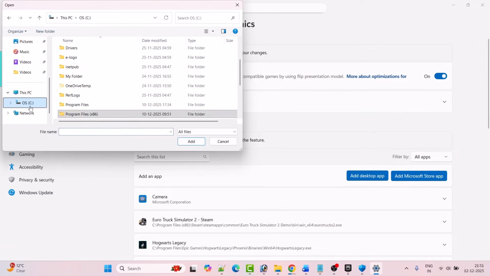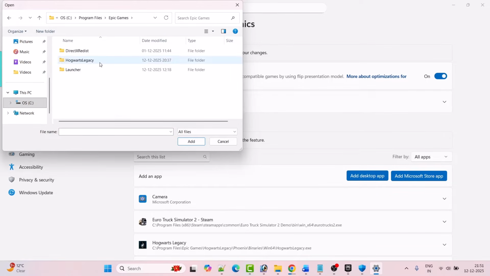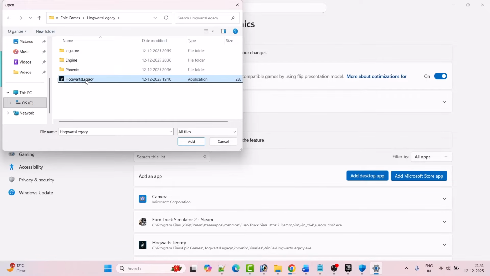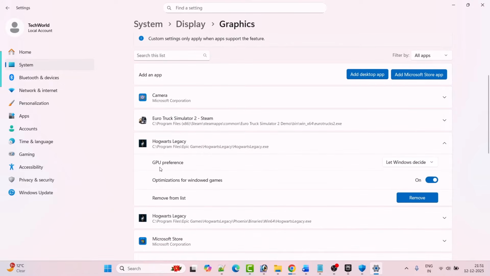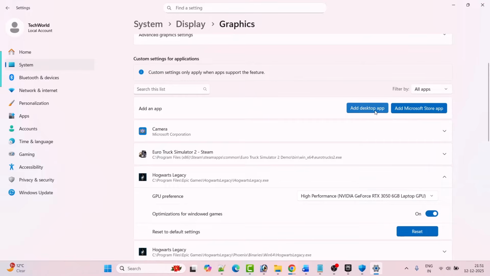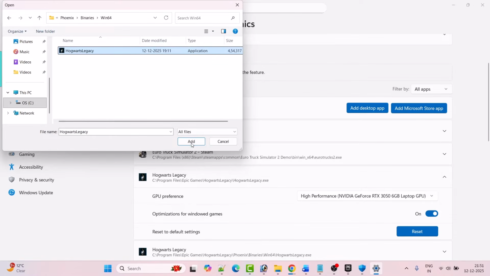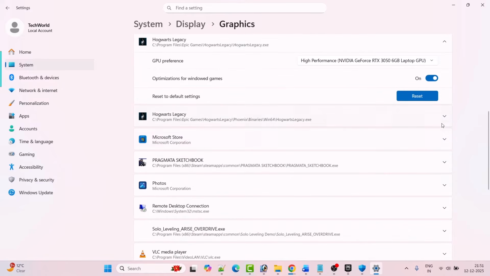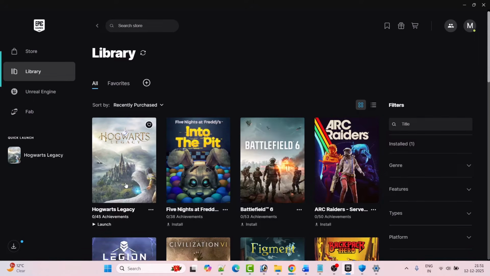Now go to the game installation folder, open program files folder, open Epic Games folder, open Hogwarts Legacy folder and select this Hogwarts Legacy exe file and then click on add. Now expand it and then next to GPU preference select high performance and then again click on add desktop app and this time open Phoenix folder, binaries folder, Win64 folder and select this Hogwarts Legacy exe file and then click on add. Now after adding it, expand it and then click on high performance next to GPU preference. Now go ahead, launch the game and check if your problem is solved or not.